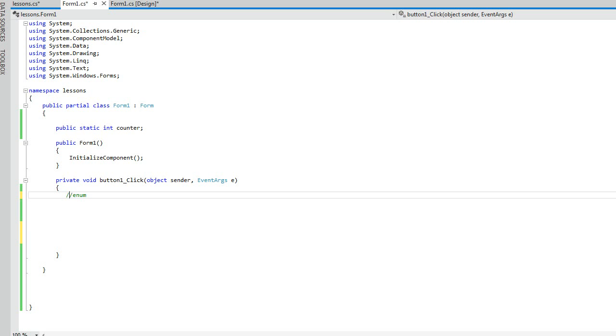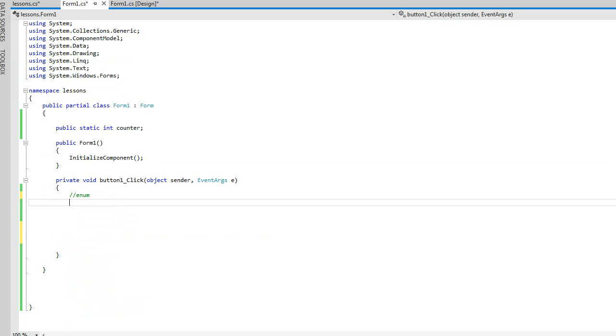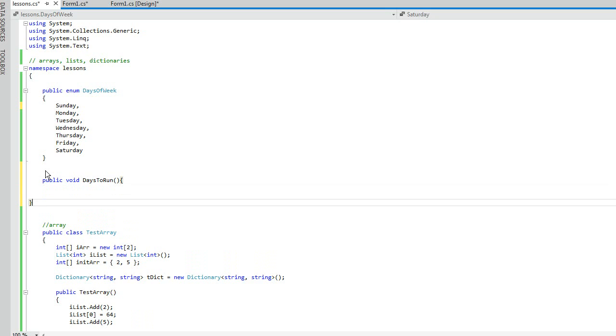So let's see, what are they useful for? Over here, we've got our enum here, days of the week. And say, for example, in our program, we have some sort of method that we need to call, and the user does the method. Let's just create it over here just to make this easy to see, and we're going to call it days to run. So we're going to have some sort of task that's going to run for a certain amount of days.